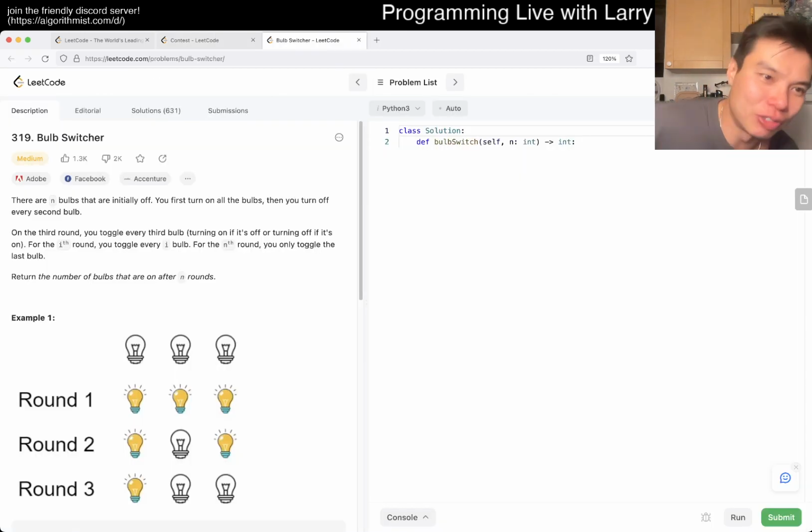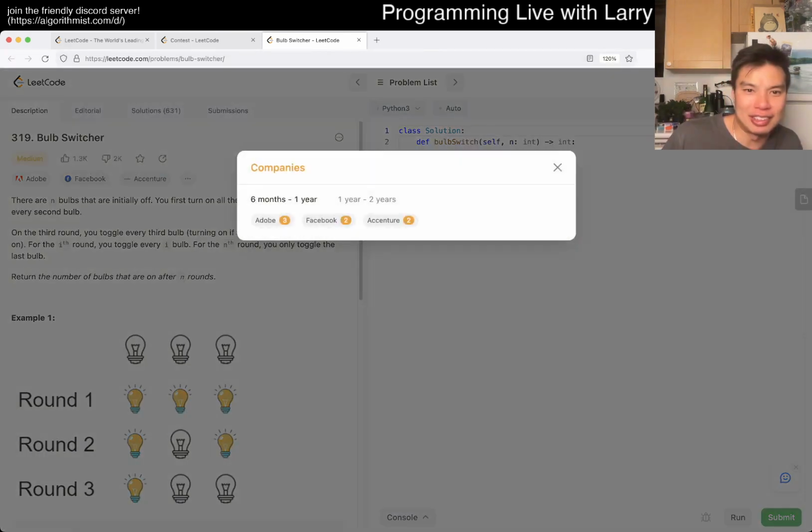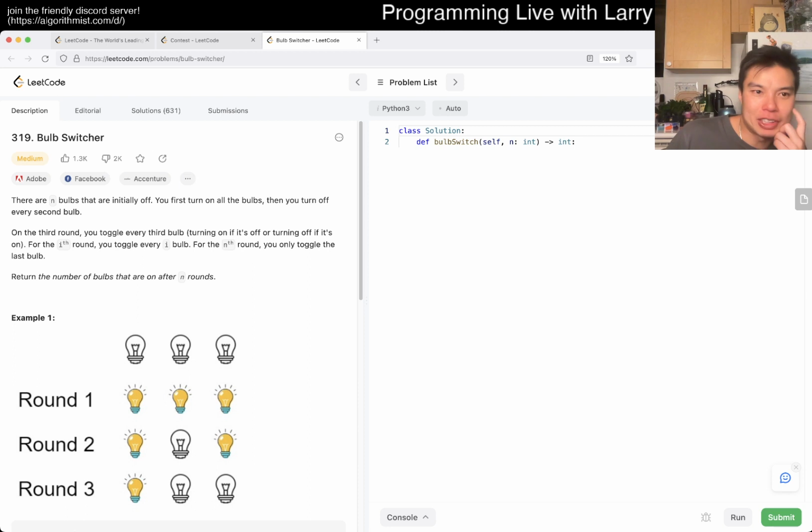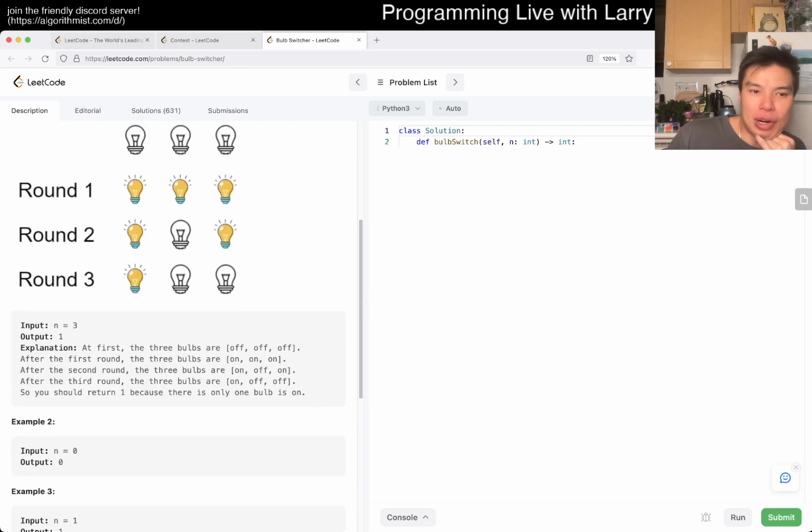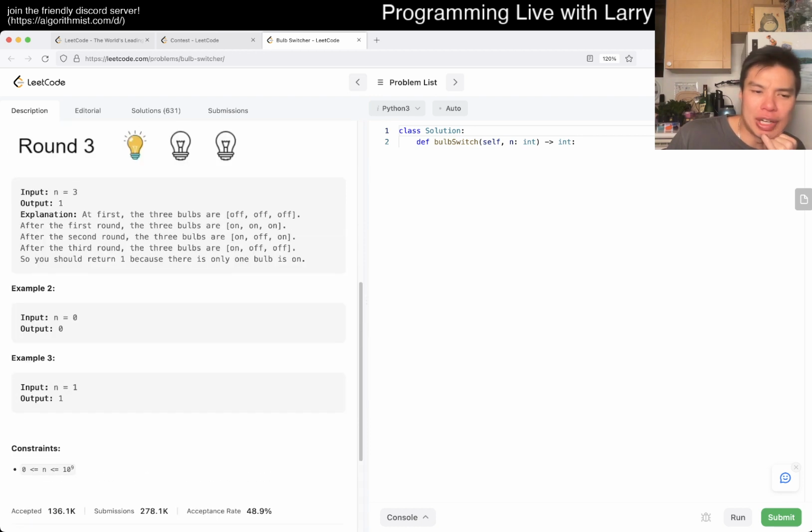Today's problem is 319, Bulb Switcher, and apparently I haven't solved this one yet. I don't know, just in case. Okay, so there are n bulbs that are initially off. You first turn on all the bulbs, then you turn off every second one, and the third one you toggle every third one. Okay, so I mean, technically the first two will toggle, right? I would say this is a problem that I've done before, maybe phrased in a different way.